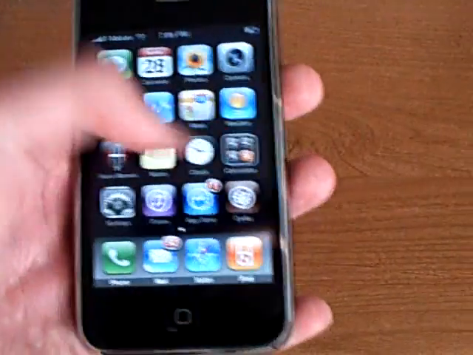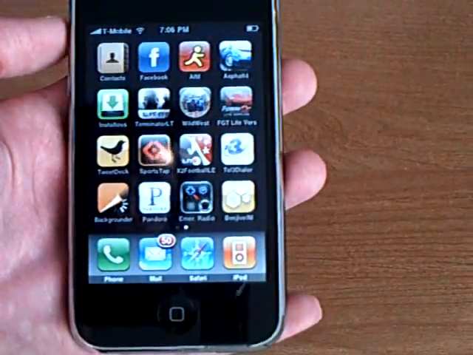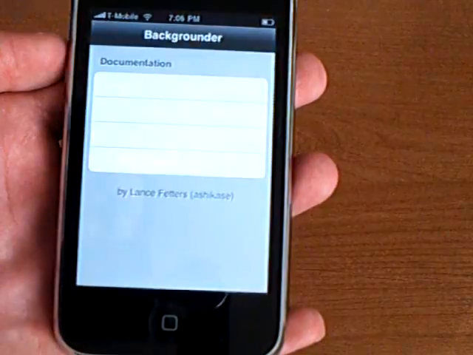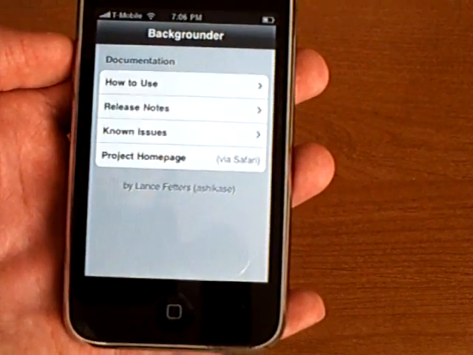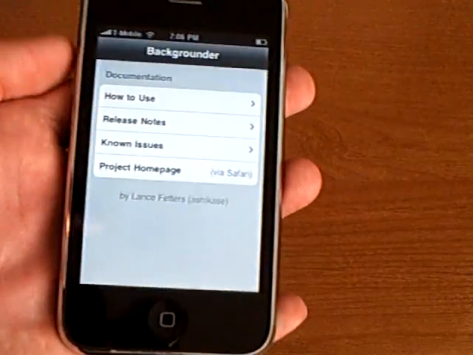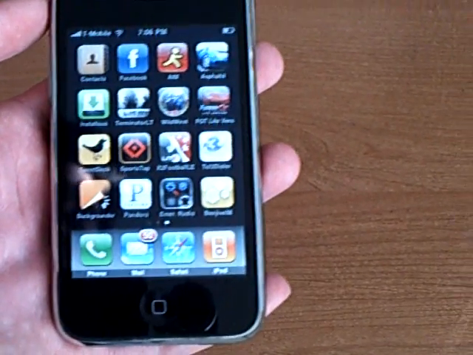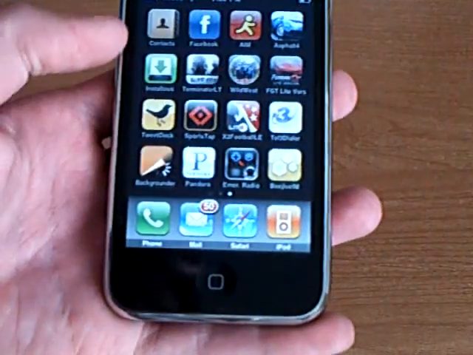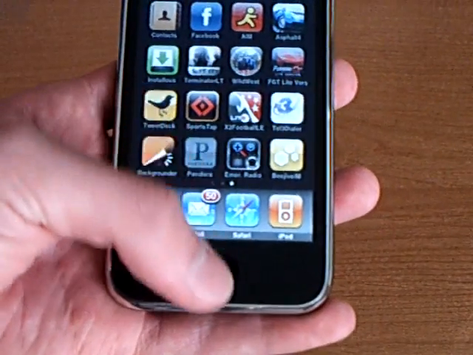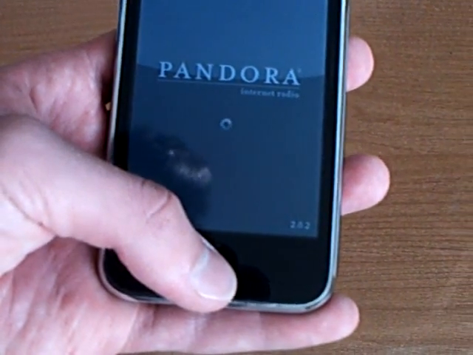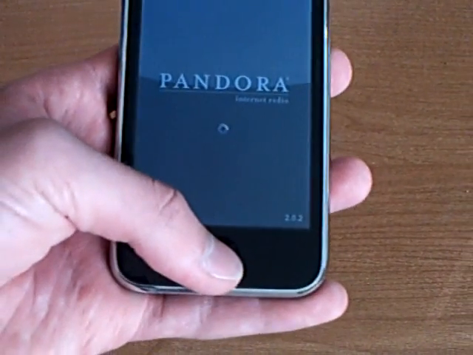So once you install that, you'll get an icon on screen, Backgrounder. Now this allows you to run applications in the background. So for example, in Pandora, when I close the application, it disconnects and stops playing music.